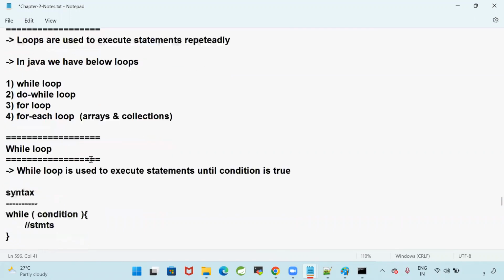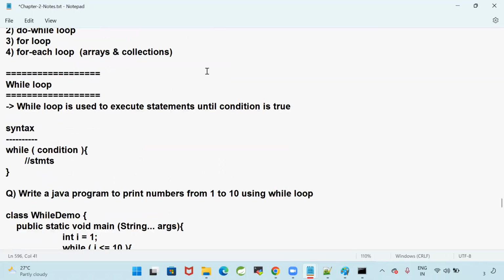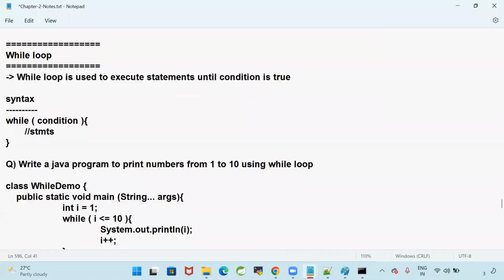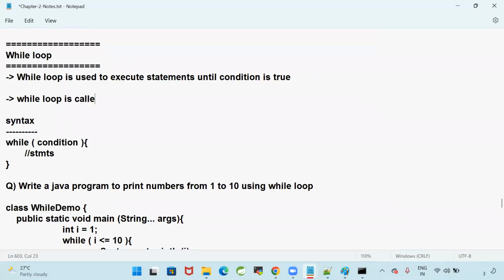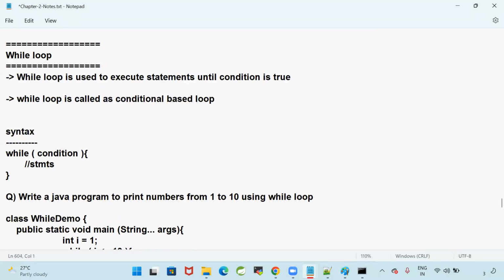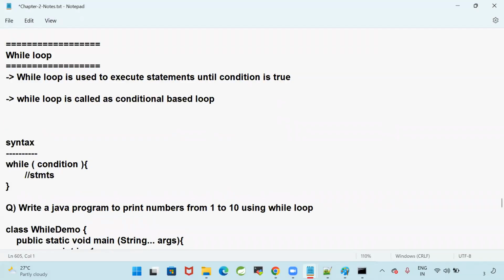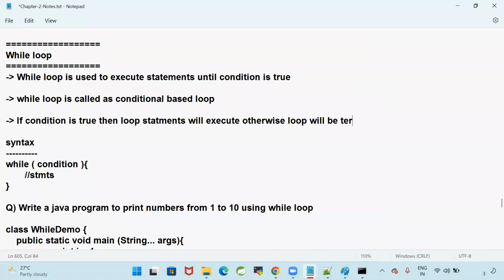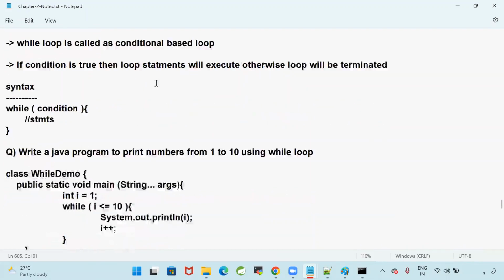All right. While loop. While loop is used to execute statements until the condition is true. While loop is called a conditional based loop. If a condition is true, then only the loop statements will execute. Otherwise, the loop will be terminated. Next one, do while loop.